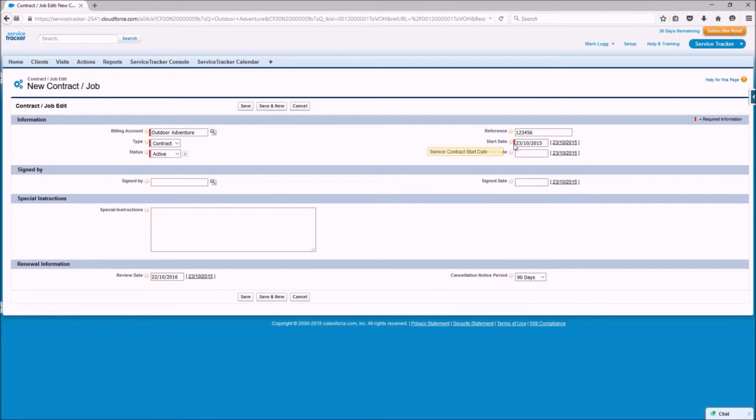The start date is a required field, and as you can see, it populates with the date that you're working on. So in this instance, it's populated today's date, which is 23rd of October, and then I'm going to put an end date in here. So I'm just going to say this is going to be a year-long contract. So we're going to make sure it's a year-long there.